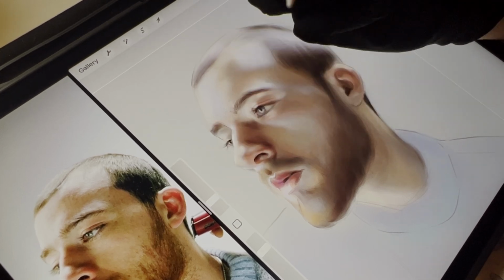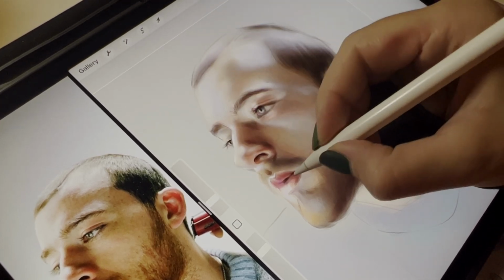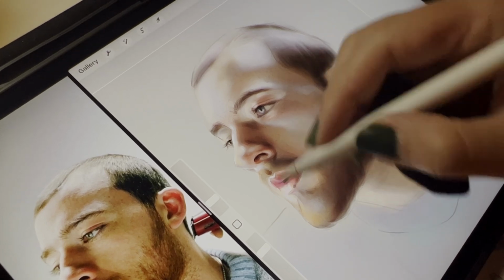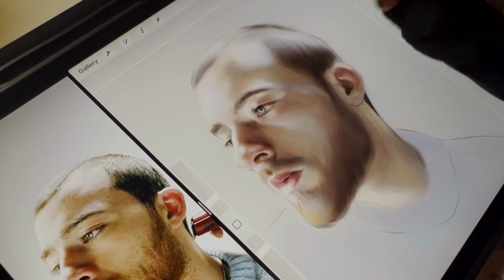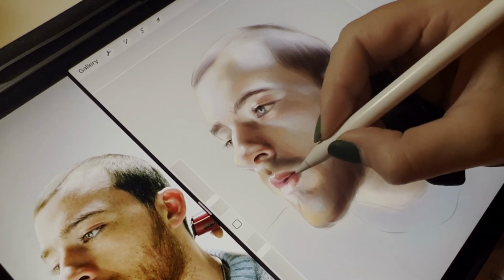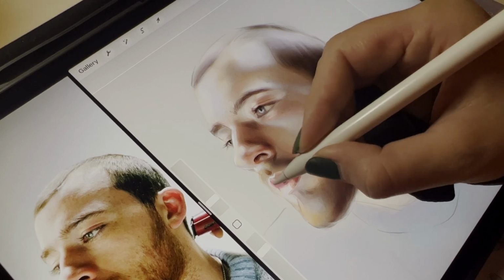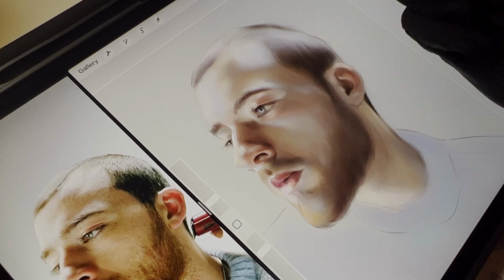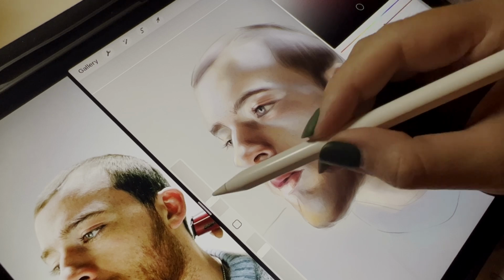You can do it by applying colors or values with specific brushes, adding textured backgrounds, or even creating some textures traditionally, scanning them and adding them to your digital art. Whatever works for you. Experiment and see what you like.